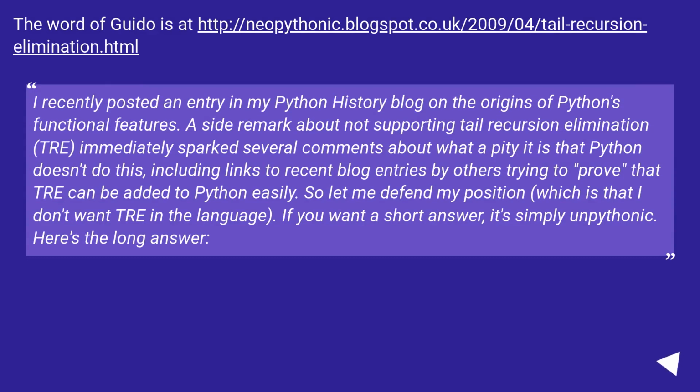The word of Guido is at this URL. I recently posted an entry in my Python history blog on the origins of Python's functional features. A side remark about not supporting tail recursion elimination, TRE, immediately sparked several comments about what a pity it is that Python doesn't do this, including links to recent blog entries by others trying to prove that TRE can be added to Python easily. So let me defend my position, which is that I don't want TRE in the language.